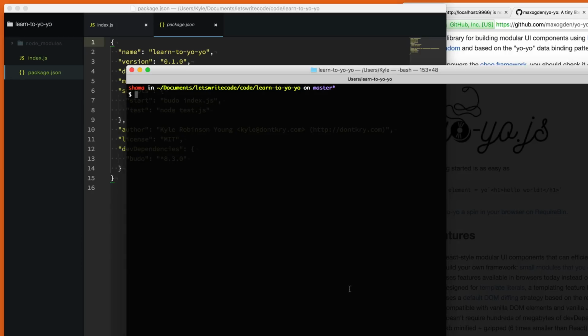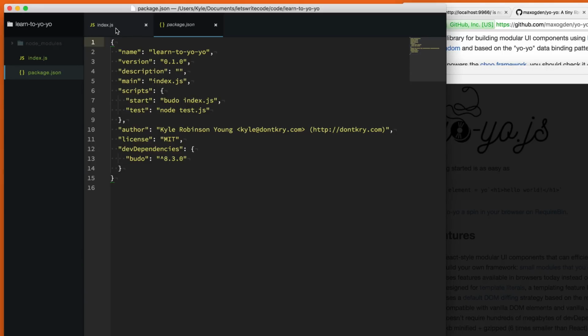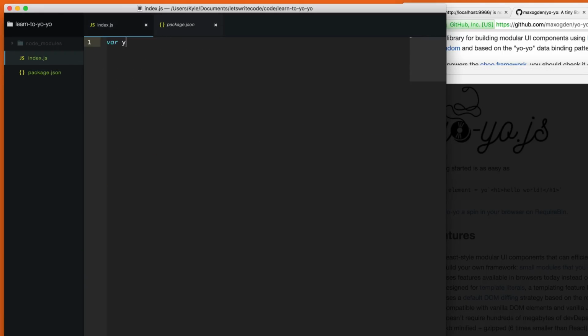Now the first thing I'm going to do is go to my terminal here, and I'm going to type npm install and install yo-yo with yo-yo, and this will download it from npm and let us require it. So back here in my code on the index, I'm going to require it by creating this variable called yo and do yo-yo, and now I can use this library.